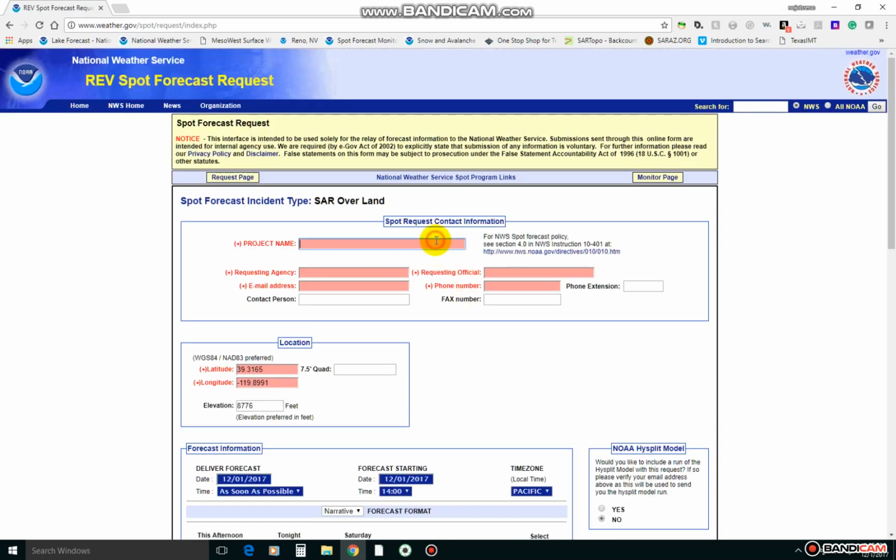You're going to insert your project name, so we'll call this test slide mountain EMS, something like that, whatever it is. So we'll do test slide mountain EMS. Requesting agency, so the approved agency for this is the Washoe County Sheriff's Office, IMT, Washoe SAR IMT, so you want to put that. And all these things must be populated. Then the requesting official, whoever you are. I'll just put in my name. I'm not really a good typer.